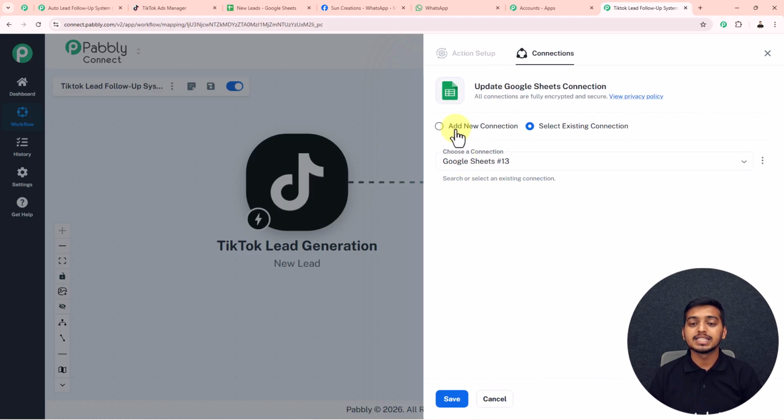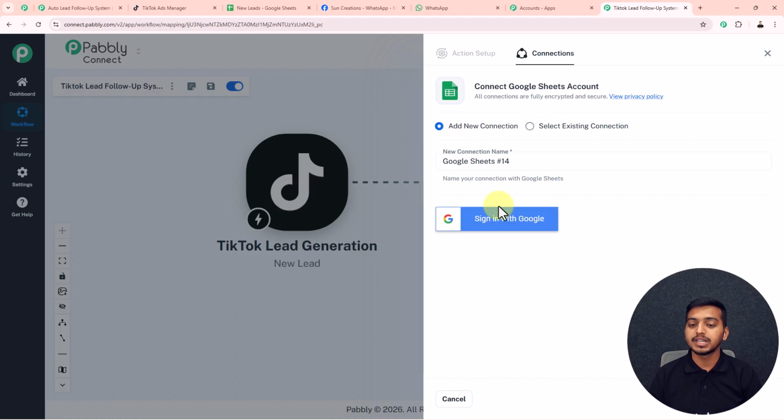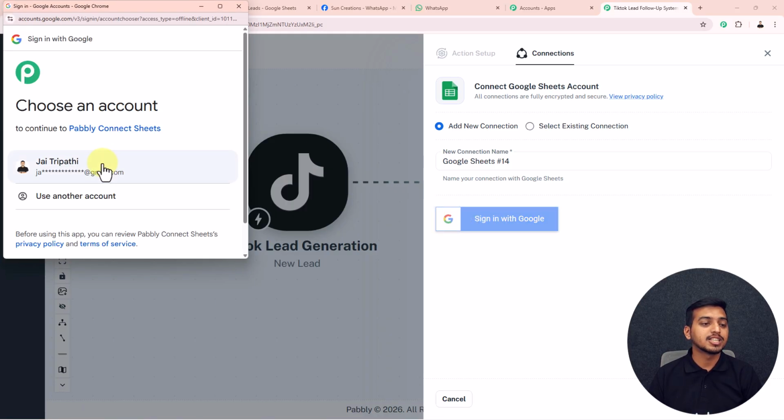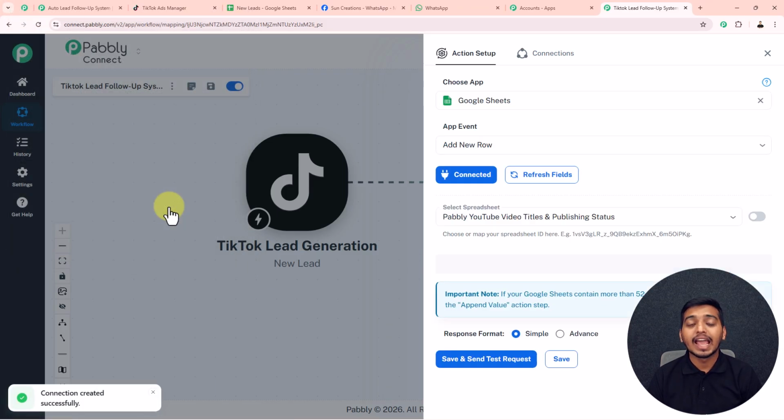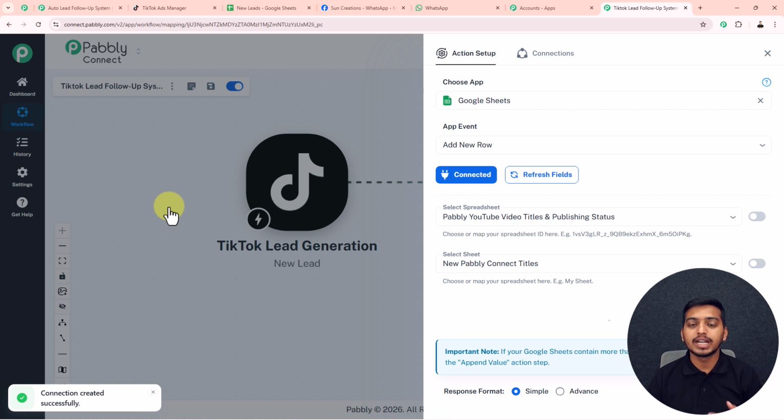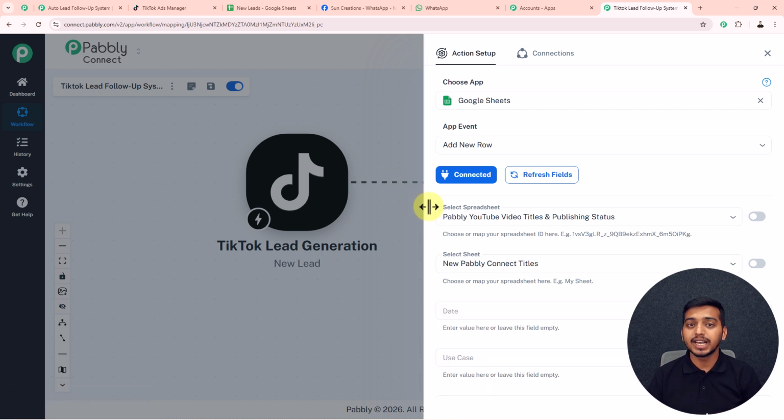After that, again you can see I have got these two different options, add new connection and select existing connection. So this time also I will go with this add new connection and I'll directly click on this sign in with Google button. On the left side here, you can see Pabbly Connect has successfully detected my account. So I will select this account from here, and after that, inside this next page, I will press this continue button to grant access, and there is no need to worry as your data with Pabbly Connect is absolutely safe. Here our connection has got created successfully.